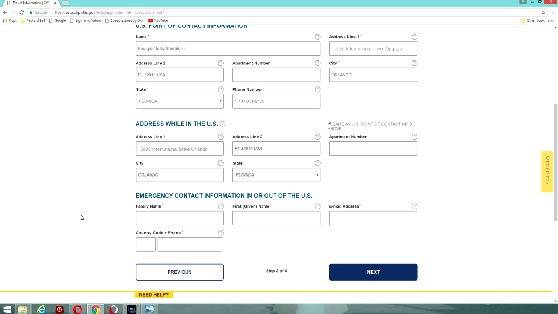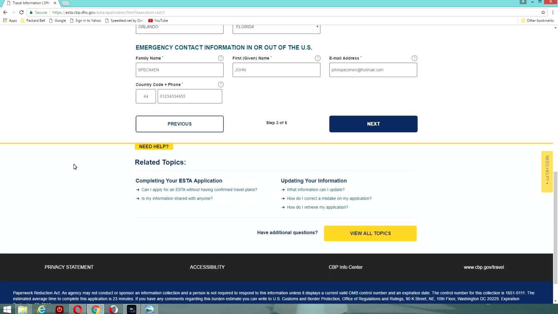The next one is the address while in the US. And if it happens to be the same as the point of contact, then just tick that little box, which then fills out the rest for you, and you move on to the emergency contact section. Now, this can be anyone in the US or possibly back home, a mother, father, brother, sister, aunt, uncle, daughter, friend, whoever you choose. But this section must be filled. And once you've done that, then click next.